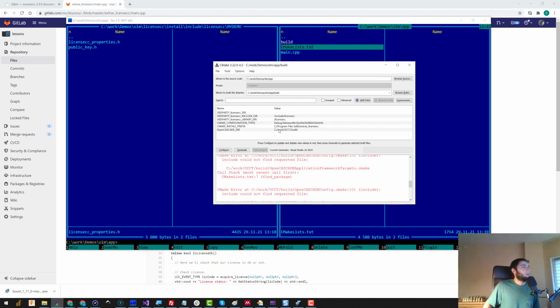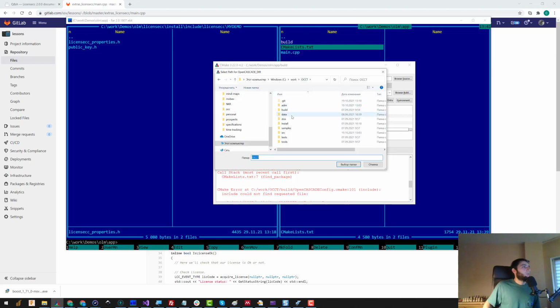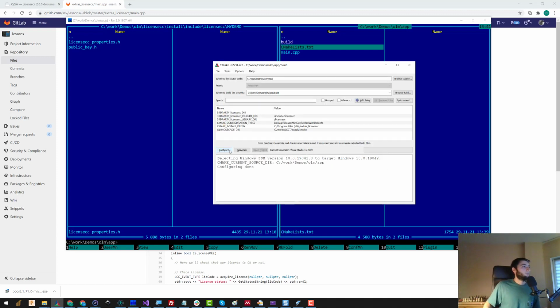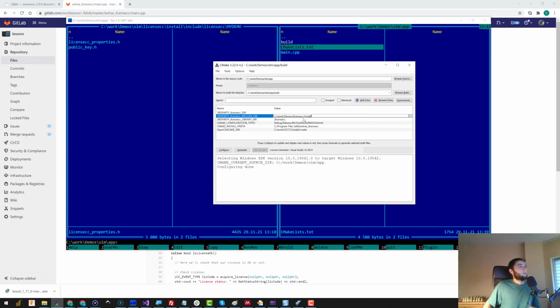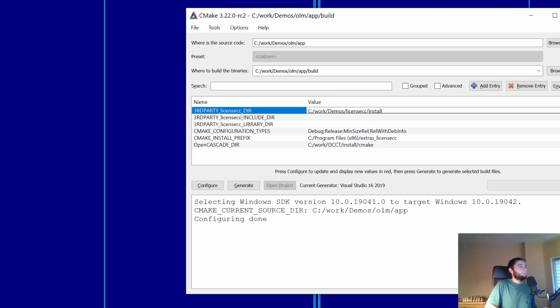Okay, you can also see that Open Cascade is not found, so I'm supposed, I think, to point CMake to the right version of Open Cascade as well, which is going to be the installation folder of Open Cascade, then CMake. Will it work like that? Okay, and for the license, it still has some stupid value. So yeah, I'm pointing to the installation folder. It's this variable, it's LicenseCC_DIR, as you can see.